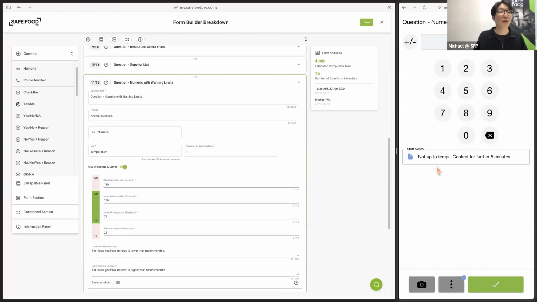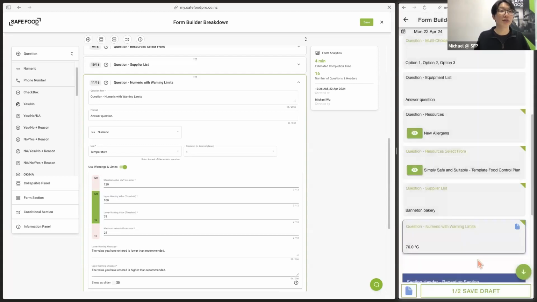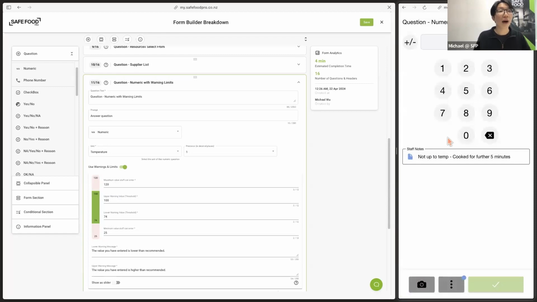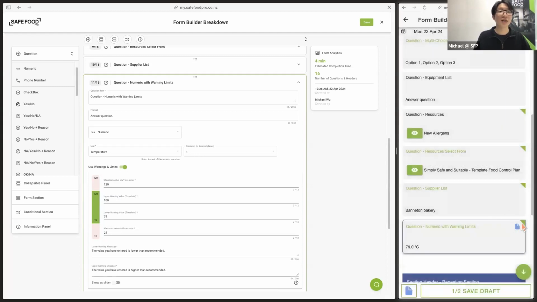Cool. Because I've added a staff note here, this temperature reading will allow me to save through as well. So it's giving an exception in here. What I can do as well is go back to this form and resubmit a temperature. Let's say I cooked it for a further 5 minutes, and I'm going to update this now. And now it's 79 degrees. I still have this little blue note here, but I'm just saving the most updated temperature that we've got.